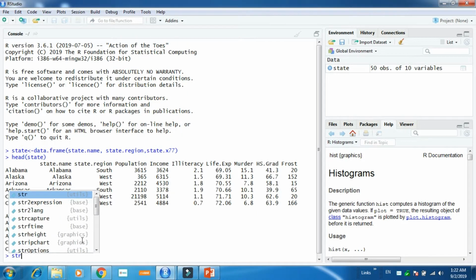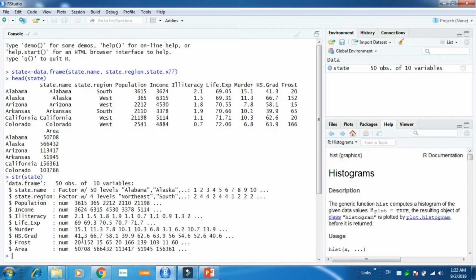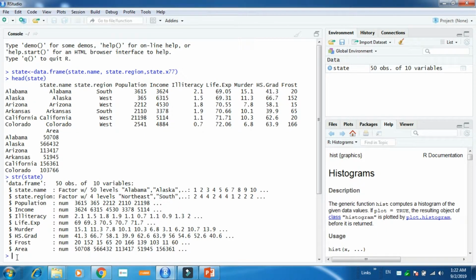We can further explore this dataset with the function str, for structure. It tells me that it's a data frame of 50 observations, or 50 rows, and 10 variables, or 10 columns. And of course you can see that there are some continuous variables, or numeric variables, as you see here, and then categorical variables, or factors, as you see here.